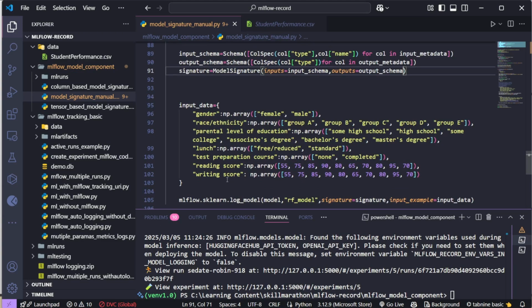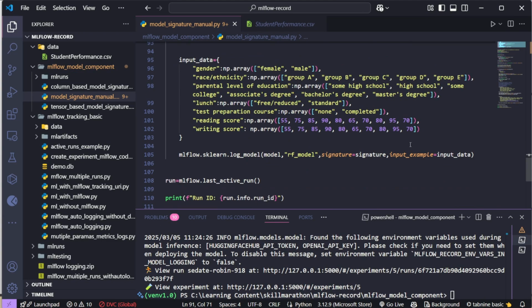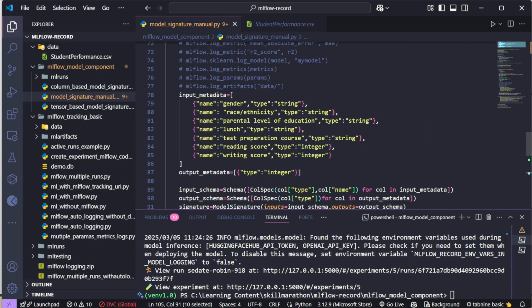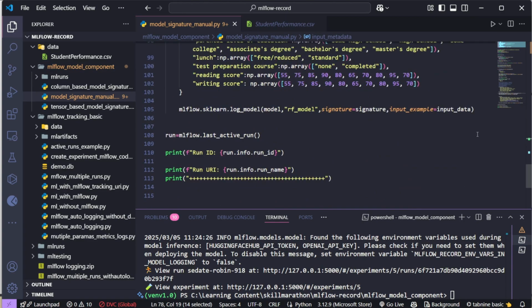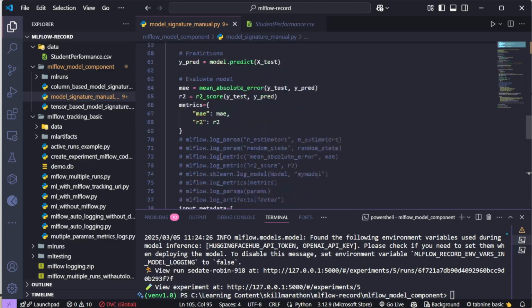Okay, and now I need to change this. Cannot be input data. Okay guys, it will be this input metadata. By mistake I kept it here. This will be input metadata. So this looks good to me.